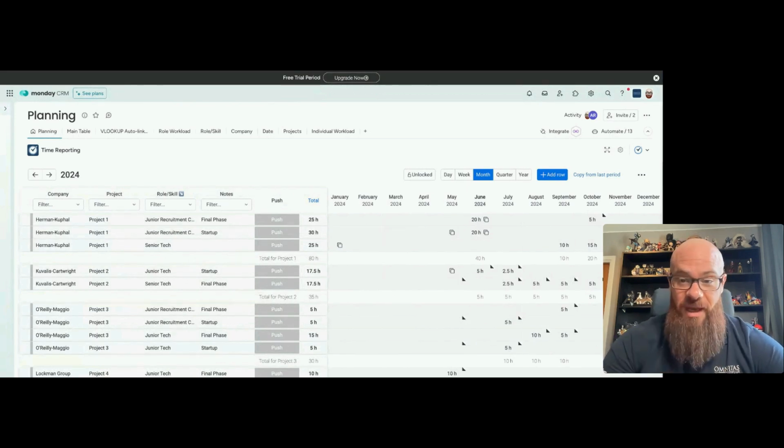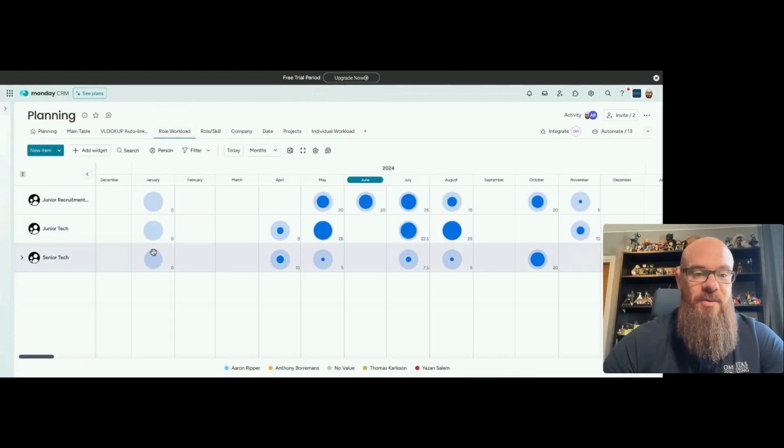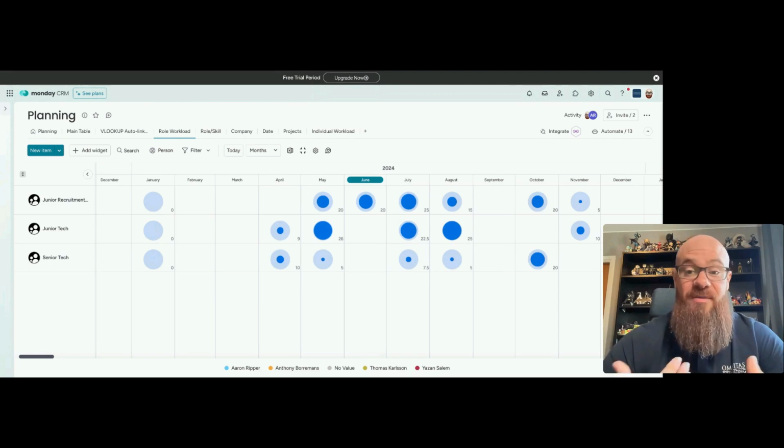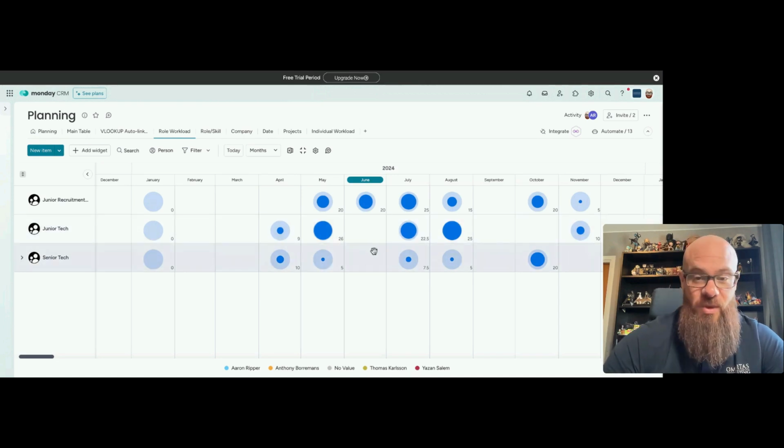So we've done our plan. We think we're done. Let's validate the plan, right? So we go into our role workload. In our role workload, we actually just check the roles, and we can see that I actually have more capacity than I've planned out. So this is good. I don't have any bottlenecks. I don't have any issues other than the fact that I have staffers that are not working this month.